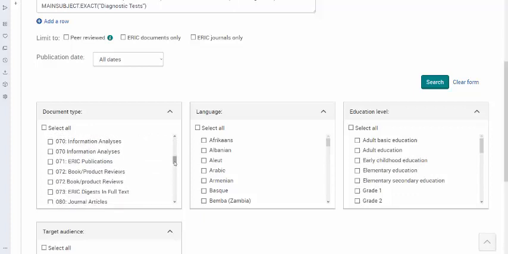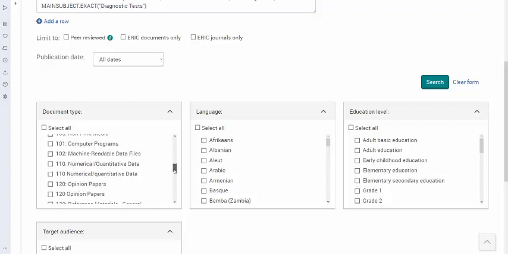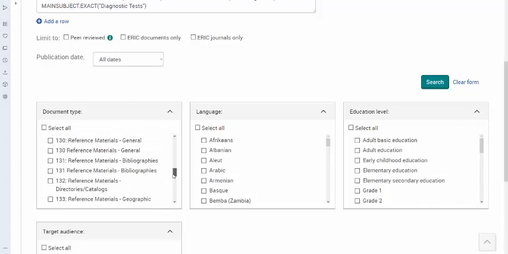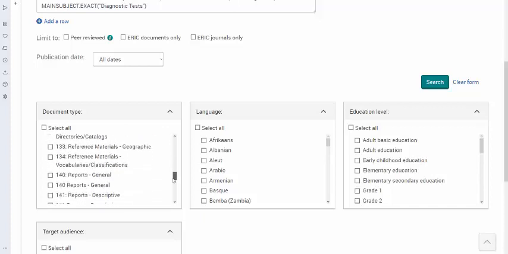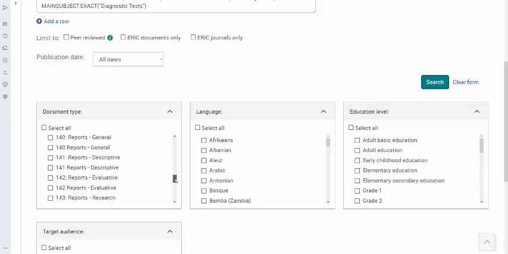I could look at other types of analyses. For our purposes, I'm going to be looking at reports, research, check off both of those. They also have evaluative reports. I'm going to grab those.